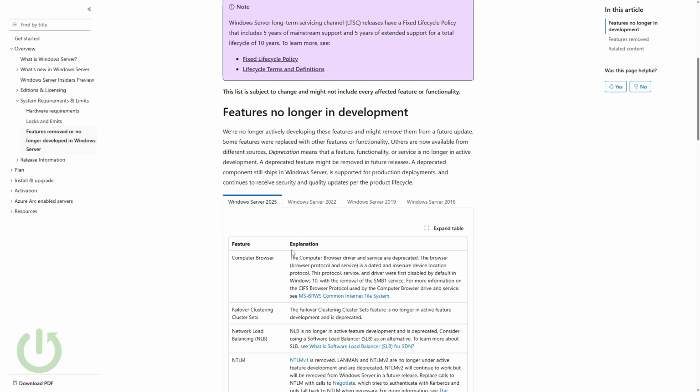Maybe I'm not going to read all of the explanations, but we will talk about what is no longer in development. So the computer browser is no longer in development. Why? The computer browser driver and service are deprecated. The browser protocol and service is a dated and insecure device location protocol. This protocol, service, and driver were first disabled by default in Windows 10 with the removal of the SMB1 service. For more information, you can go to this site. So this is how it works. You have the feature and you have the explanation.